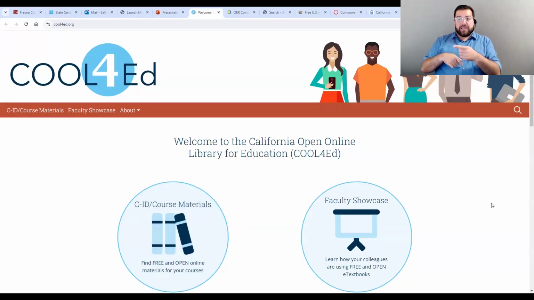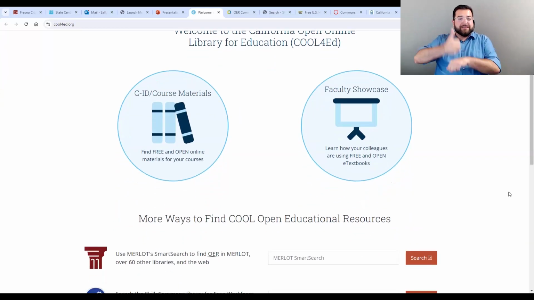This is specifically for the three systems of public higher education in California. So the community colleges, the CSUs, and the UCs. Materials in here are used within all three of those systems. They're contributed by all three of those. This is actually hosted by the CSU system through a grant they originally created.